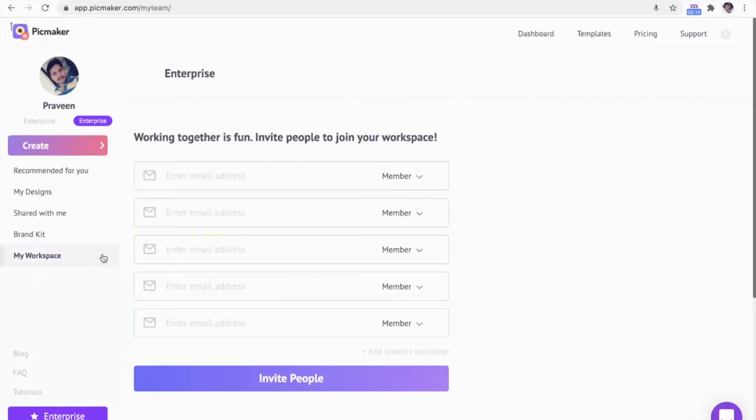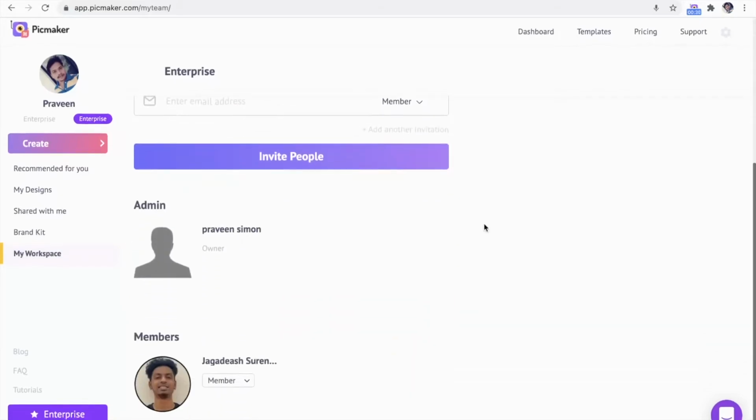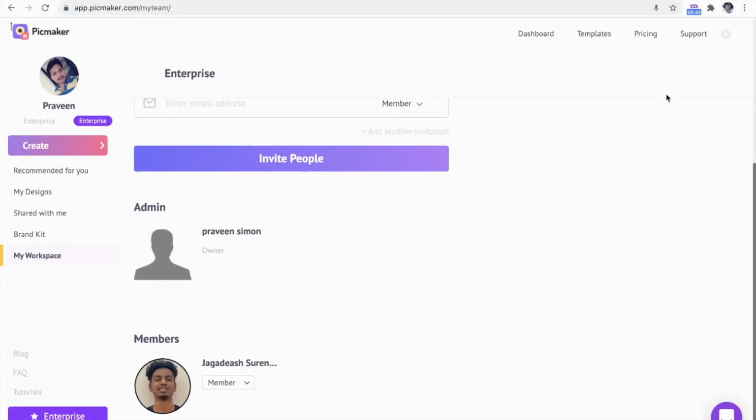Under My Workspace in the dashboard, you'll be inviting your team and assigning roles. With that, Picmaker allows you to collaborate with your team. You can also have multiple workspaces and switch between them through here.